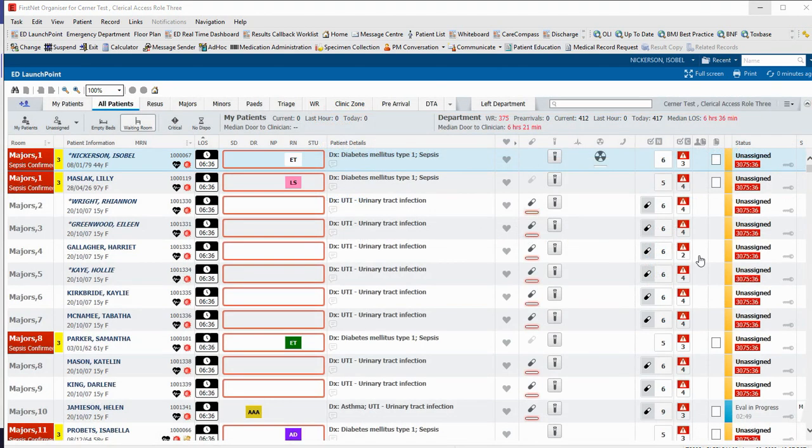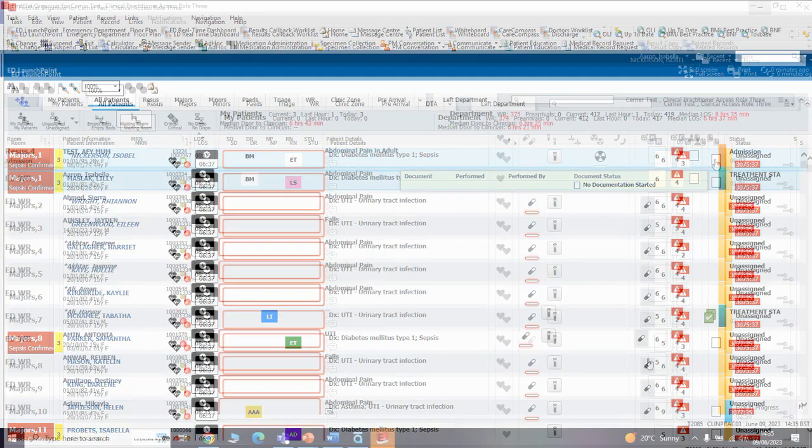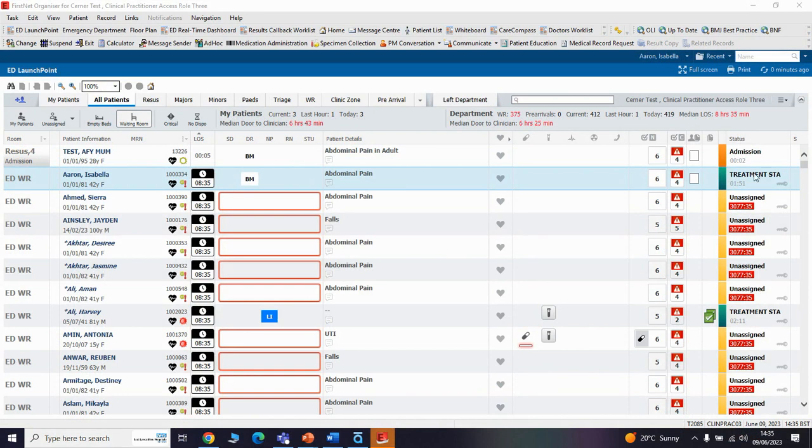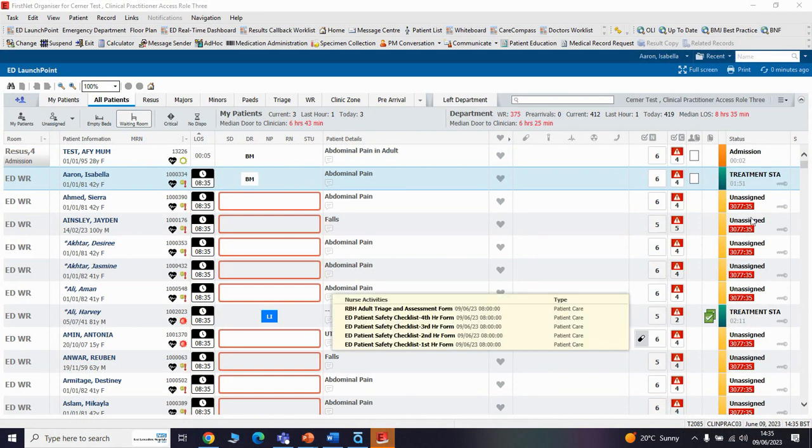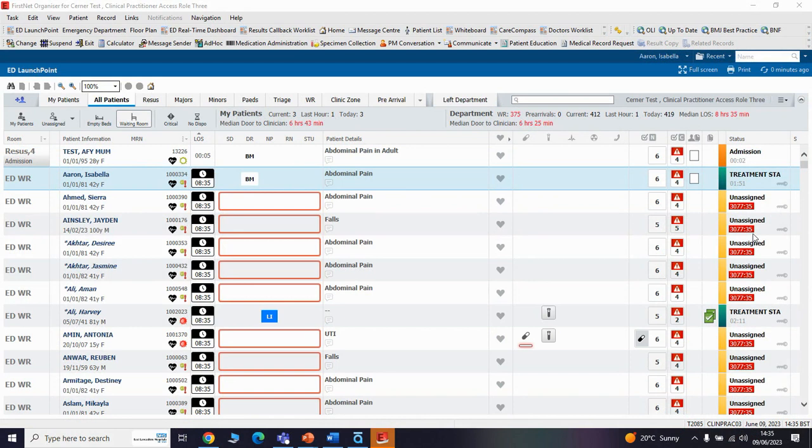Any nurse activities will appear over here. Any doctor activities will appear on this column. Any documents that are ready to view will appear over here. Status will show you if the patient has not been assigned as yet. If a patient has been assigned to a doctor and the treatment has started, that information will be there for you. If a decision has been made by the doctor to admit the patient, admission status will appear over here.